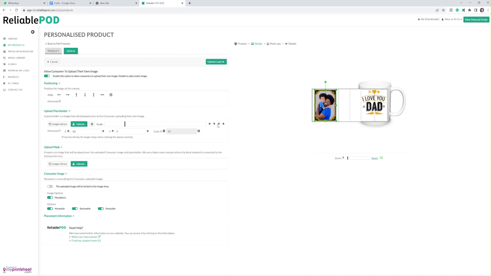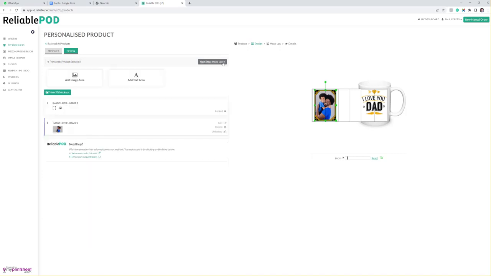You can move it up and down. You can use the scale image to work wherever you want it. So that's perfect now. You've got that where you want it. So let's add that layer there.